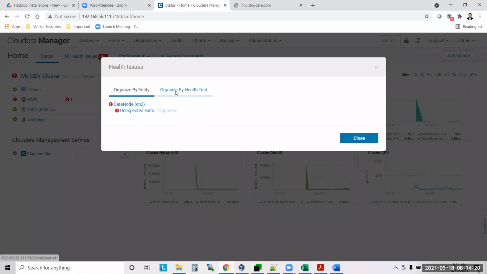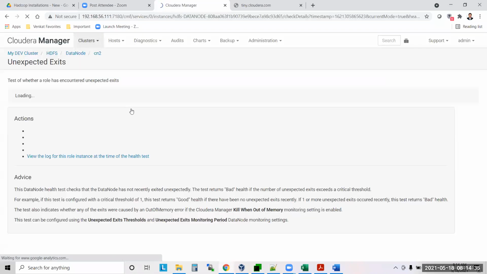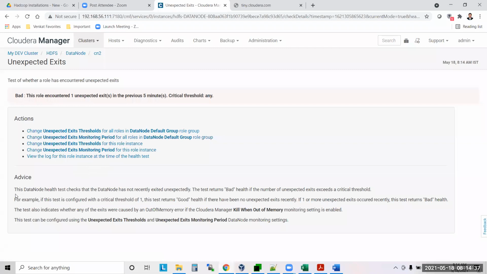Understood? It unexpectedly exited. What is this unexpected exit? Somebody killed it, very simple. It may be me, or maybe anything actually. So what is it saying? The role data node had one unexpected exit in the previous 5 minutes.